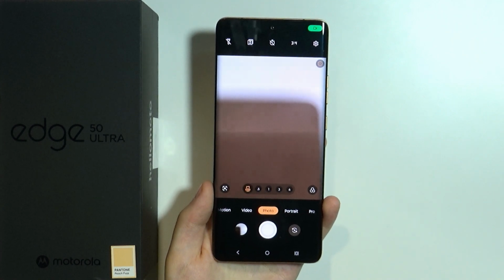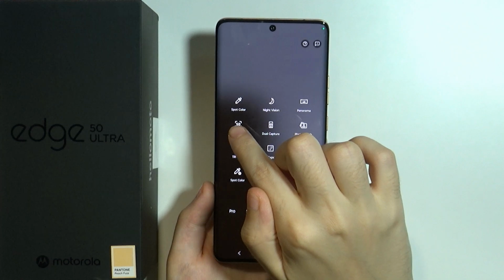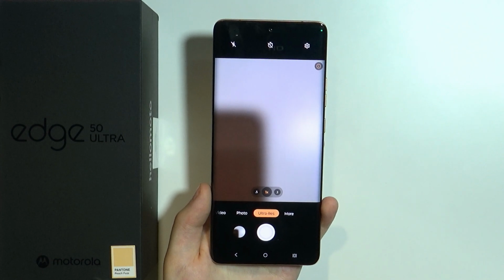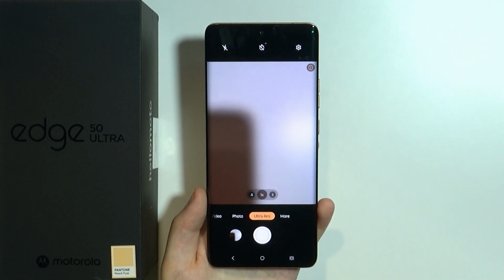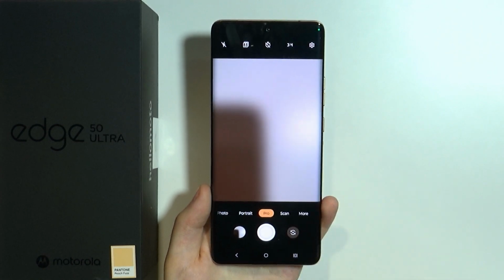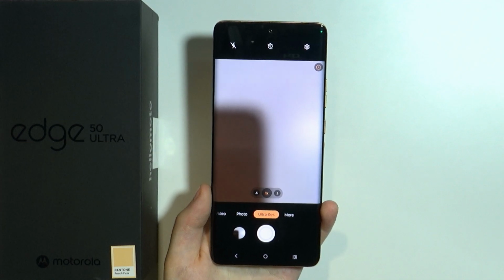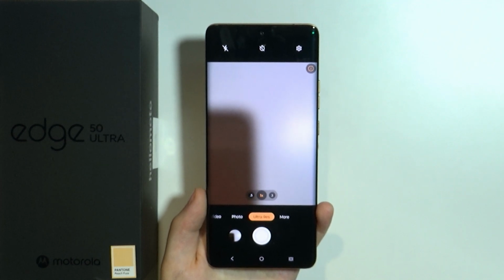Let's go back to the camera for a sec, because over here we can also switch to more, and we can enable ultra res, which is using the 50 megapixel camera. Normally if you use the photo mode or the pro mode, you use 12 megapixels, but in the ultra resolution you use 50.